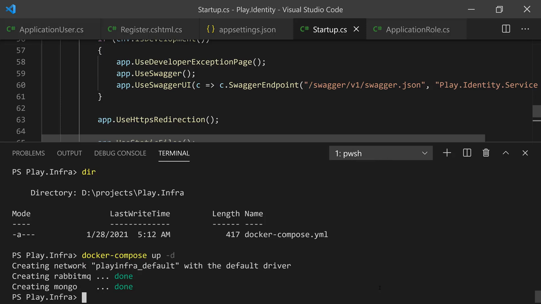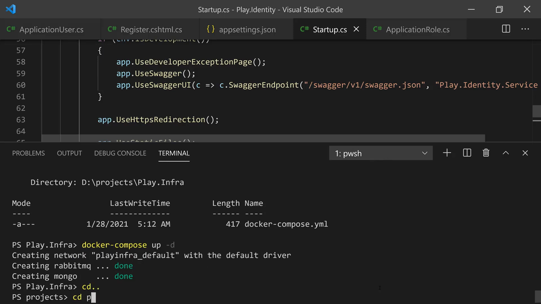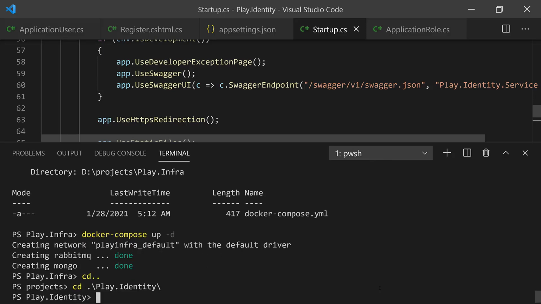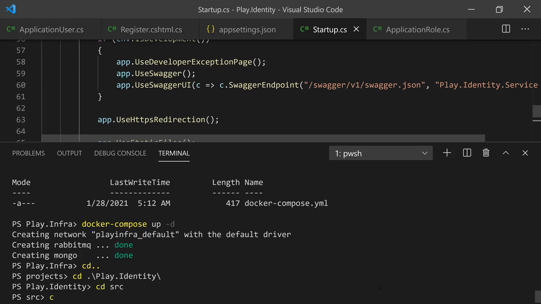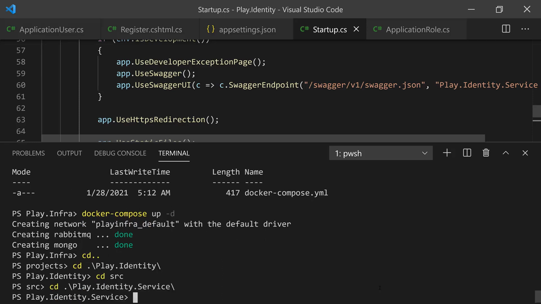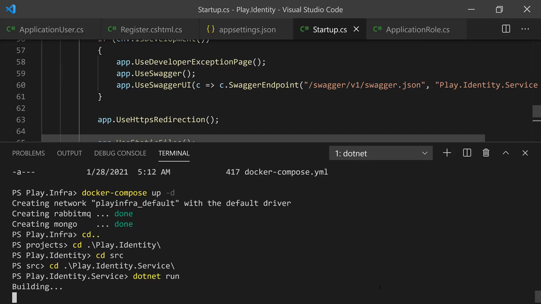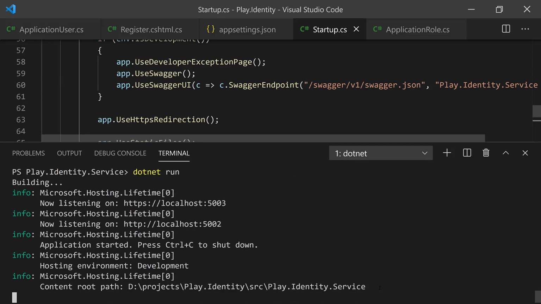So now that I did that, let me go back to where we were. So play.identity, src, identity service, and then I'll just do dotnet run, and that's going to start up our identity microservice for the first time. So there it is, up and running. And now we can go ahead and try to register a user in the system.